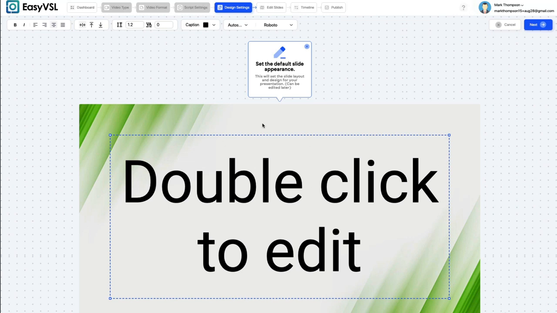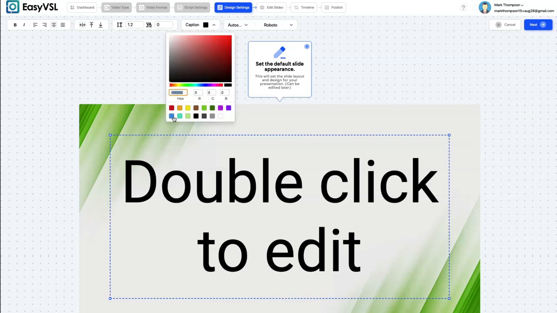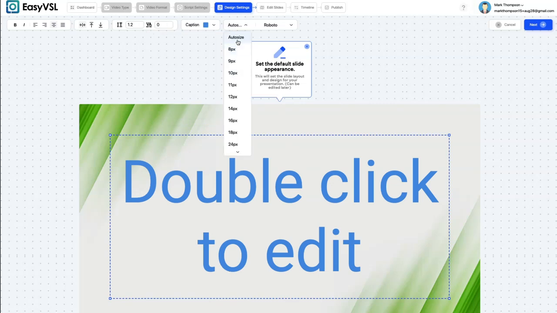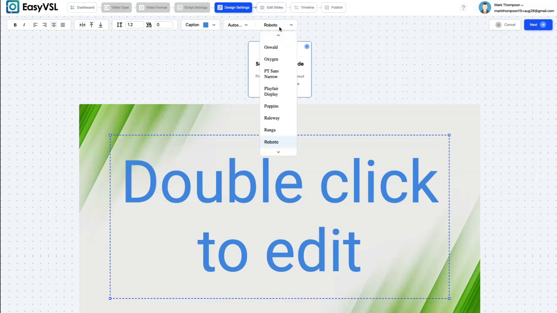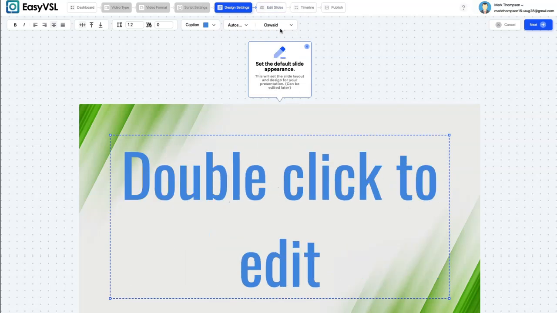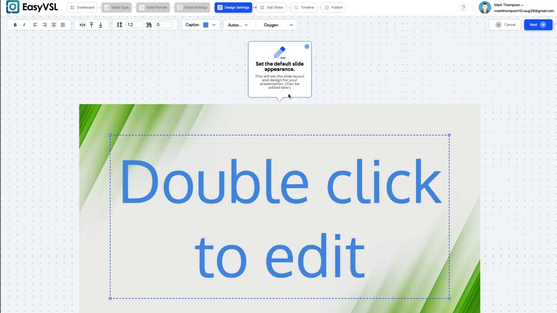But before I do that, this is going to be my default slide appearance. So let's just say I wanted this to be blue, or if I wanted to change the size, I'm going to keep auto size, because depending on how much text is on the slide, it'll automatically adapt and make sure it keeps it inside of this container. But maybe I want to change the font to Oswald, or any of these that you want. And then I'm going to click on next.